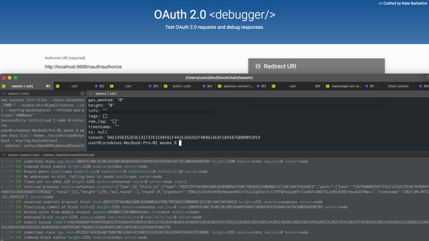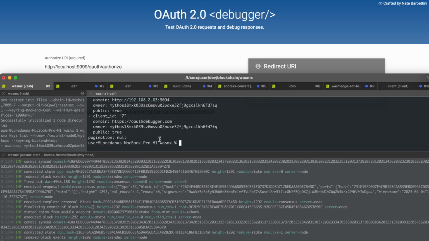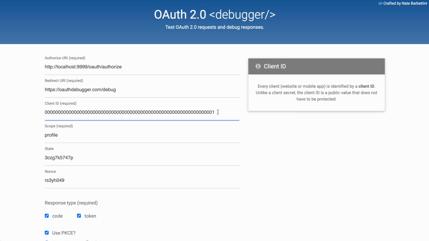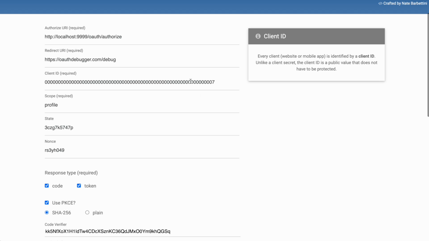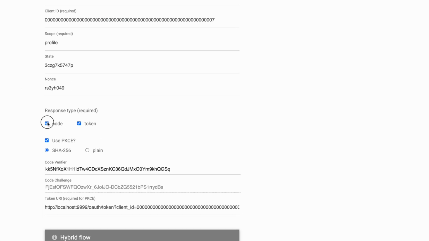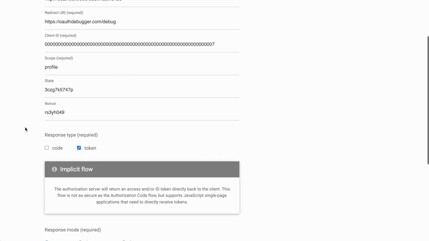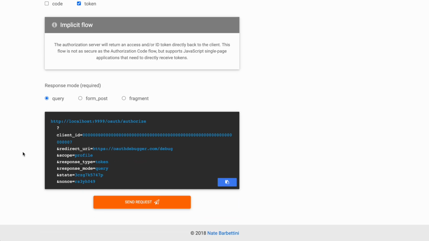So we can make the transaction, and now we will look and see all the clients that have been registered. And we see that our client has an ID of 7. So we need to use an ID of 7 here. In this client form, we will use the client ID as a hex encoded value. And we will also copy the client ID here. And we will use the implicit flow for single page applications as an example.